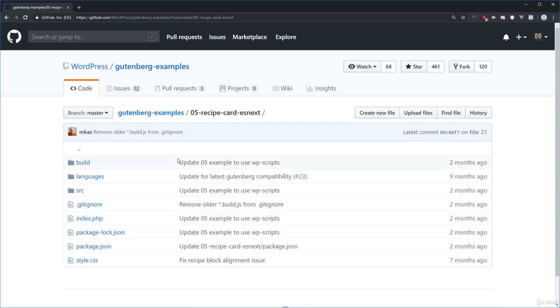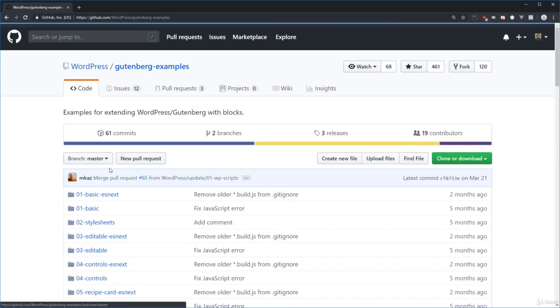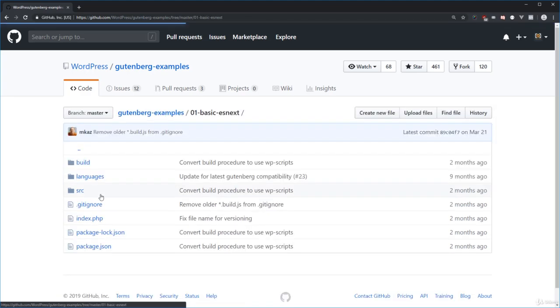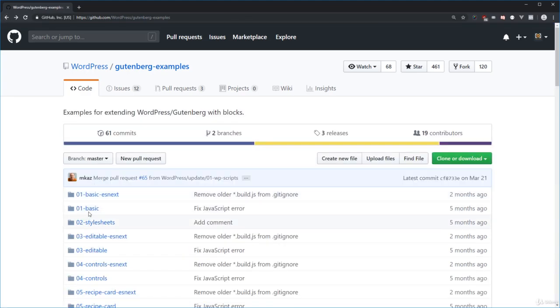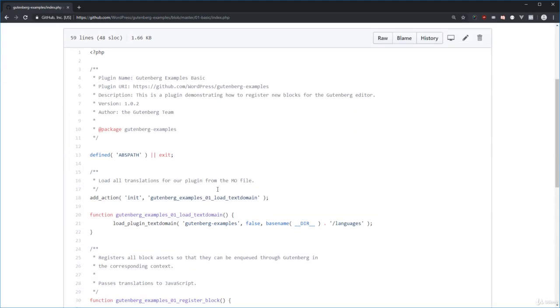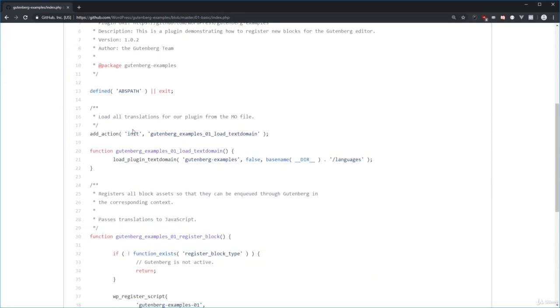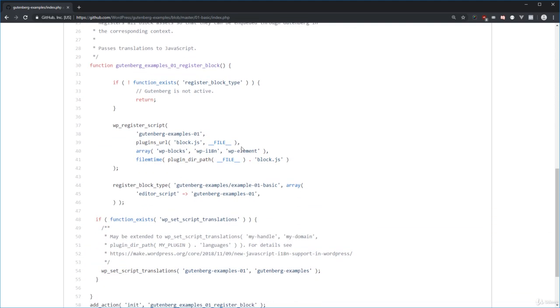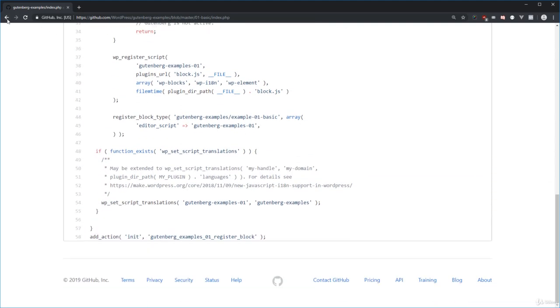Let's go back and check out the basic block. Right away, you'll notice that there are way fewer files than before. There should only be two, which are the index.php and block.js files. Let's start with the PHP file. Nothing significant going on here. All they're doing here is using the init hook to load the JavaScript file. Just like the ES6 version, a lot of the code is handled on the JavaScript side rather than the PHP side. Let's go back and check out the JS file now.